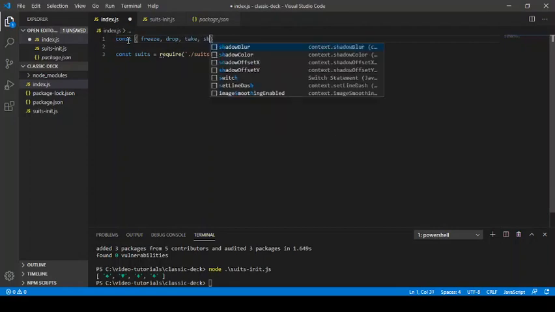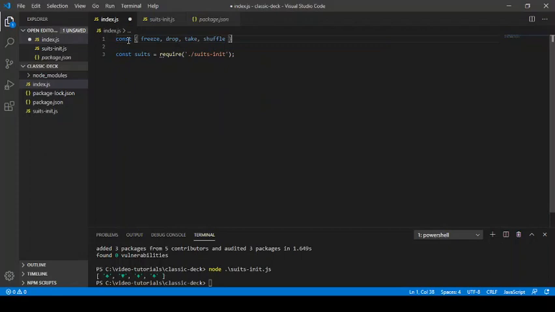Take does the same thing. Shuffle. Shuffle takes an array of items and randomly mixes them, and that's it. So equals require, and we're going to require easy-read. Again, we're using those because it makes things easier to read, in my opinion.